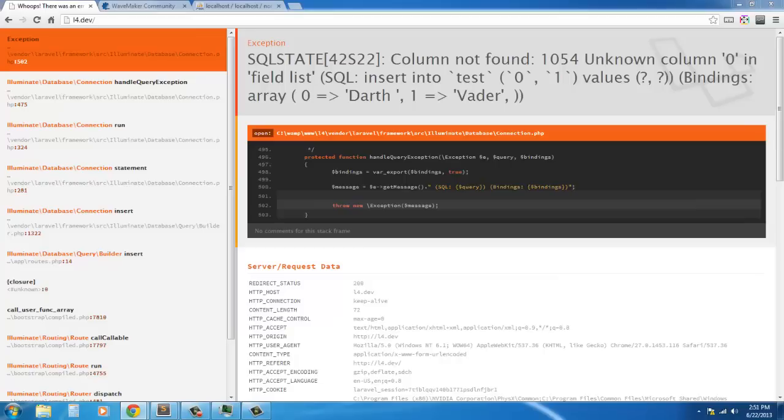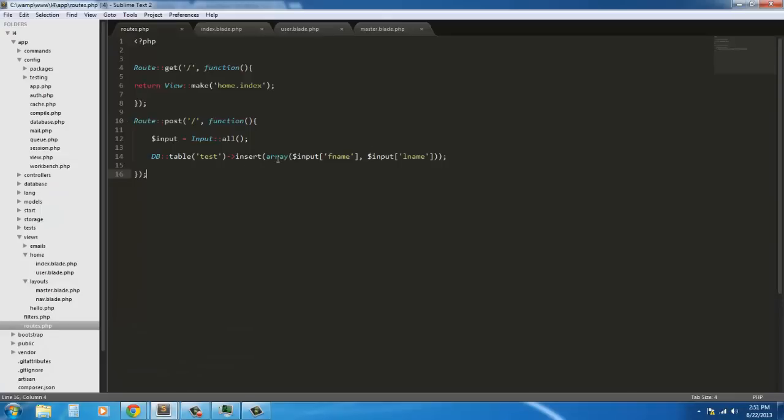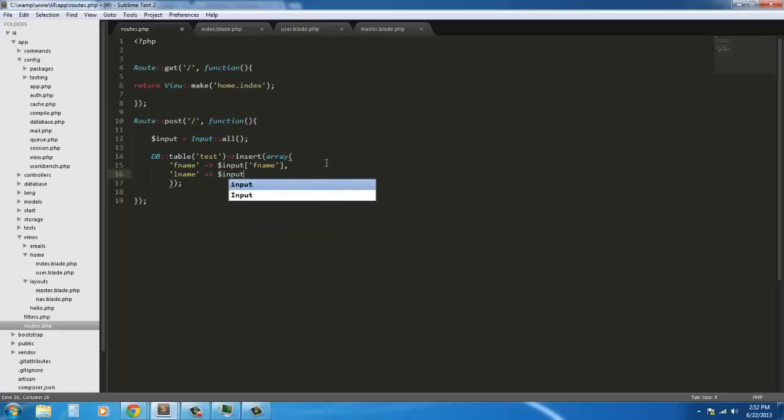No bindings, huh? Well, let's see how we can fix that. I know why, because I messed up. So, before you put this array here, we need to actually make it an array. So, we're going to do this. So, we're going to say fname is input fname and last name. I should have known it was going to be this anyways, so input lname. So that should be that.